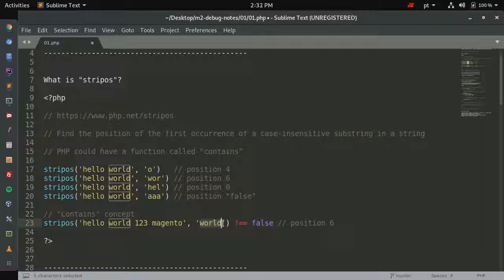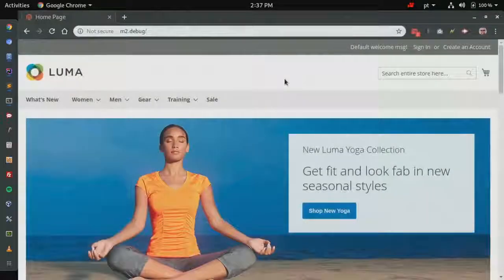Actually, world will be in position 6. 1, 2, 3, 4, 5, 6. Actually 0, 1, 2, 3, 4, 5, 6. Yeah, world is right here, starting in position 6, which is different than false. And it is extremely important because everything we're going to do will be based on this principle, okay? So it's the very first thing to know.